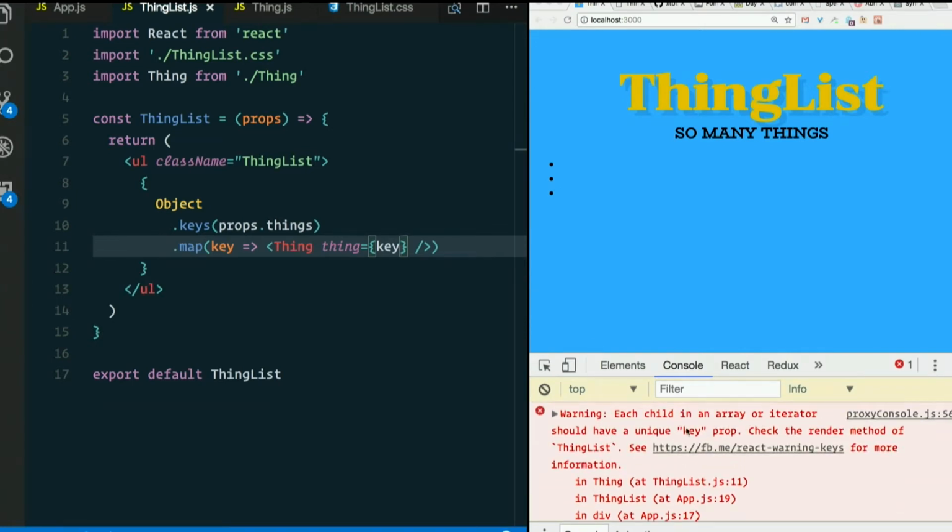Got a little problem. Each child in an array or iterator should have a unique key prop. Check the render method of ThingList. So what that means is React needs a way to tell one thing from another. Anytime you're looping over something and putting a whole bunch of the same component, it needs a way to tell them apart. It needs a unique identifier. And the key works perfectly well as, well, the key.